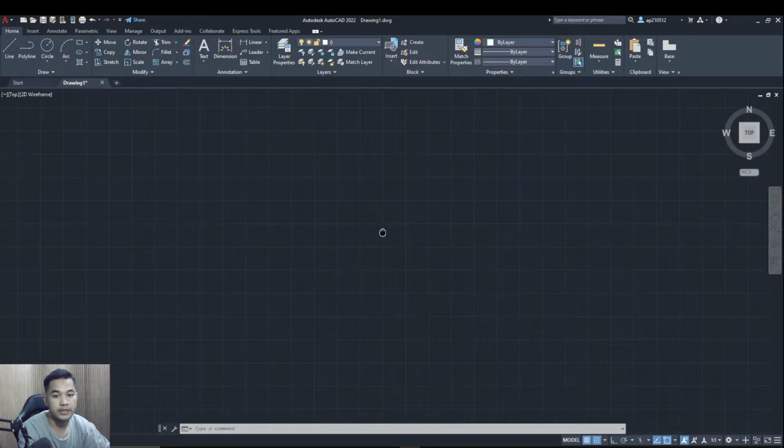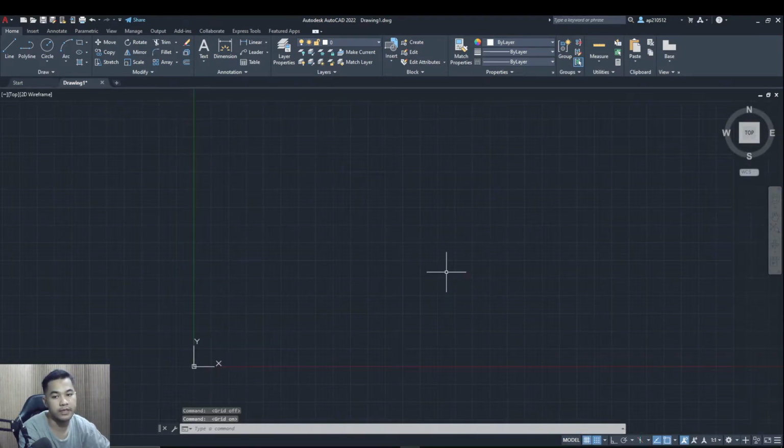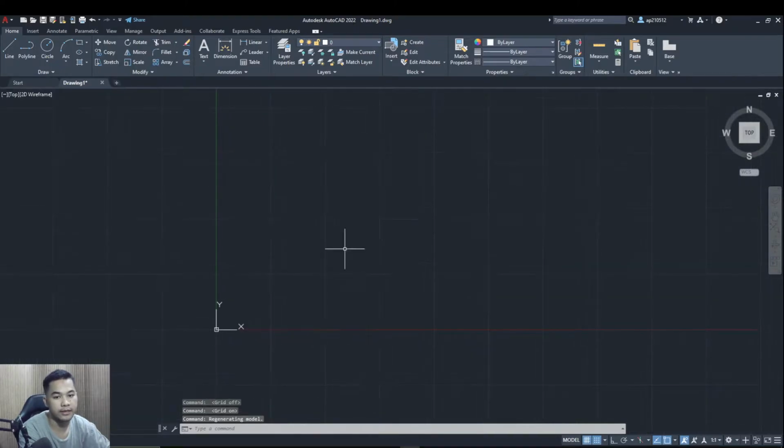Grid mode is these boxes inside our sheets, as you can see on the screen right now. These are the boxes which are called grids. If I turn it off, the screen will become blank and doesn't have any grids. So I will be turning it back on for better understanding.